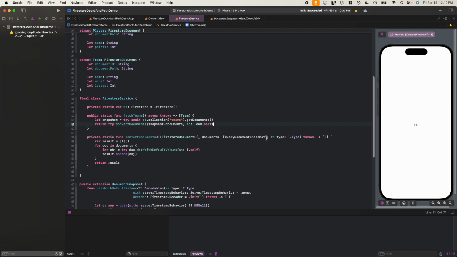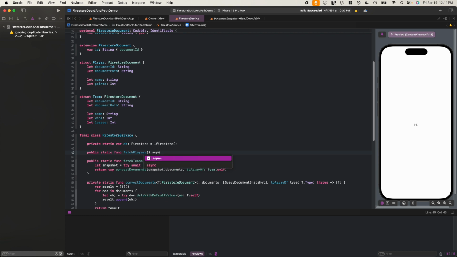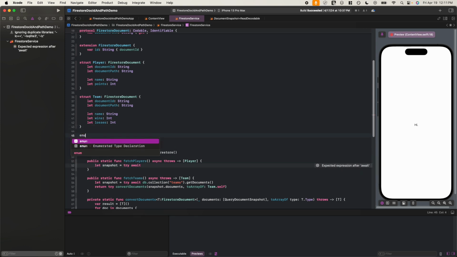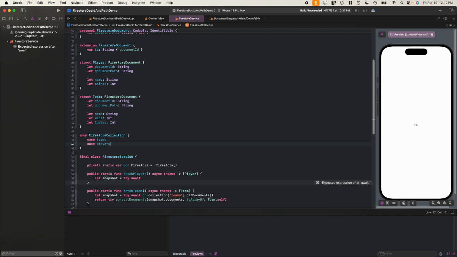And a little better naming convention would be this. And now I'm also going to create a function called fetch players. And with this protocol and the fact that we have the document path and ID means we can do something a little more elegant in terms of fetching the collection or subcollection. So I'm going to create an enum. For our collections, we have teams and we have players. And this is going to be a string.